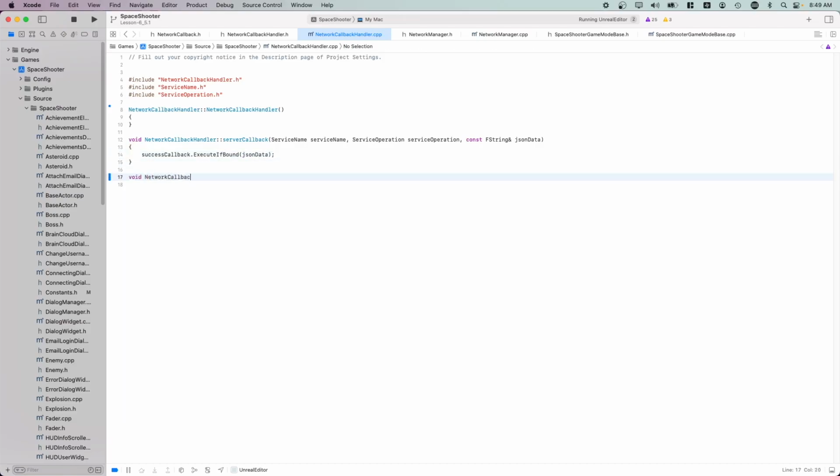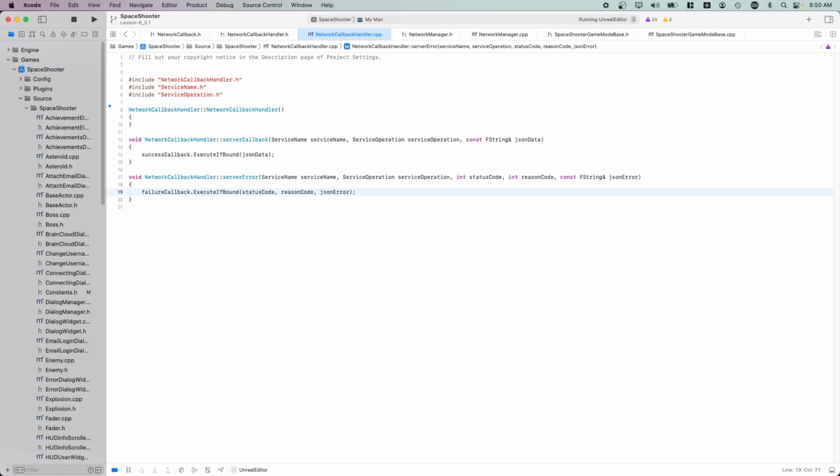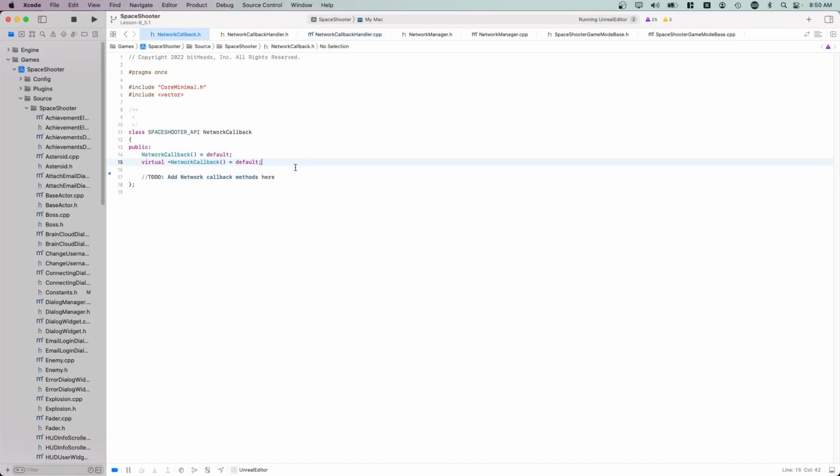Implement the serverError method. In the body, check to see if the failure callback delegate is bound. If it is, invoke it and pass in the status code, the reason code, and the JSON error as the arguments.